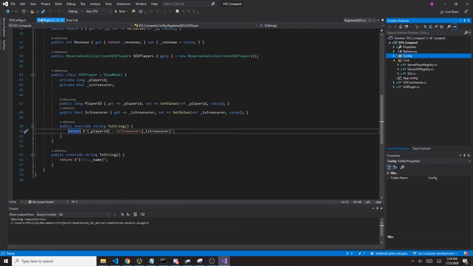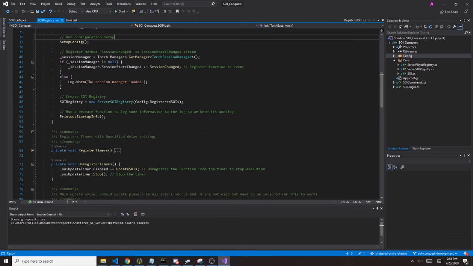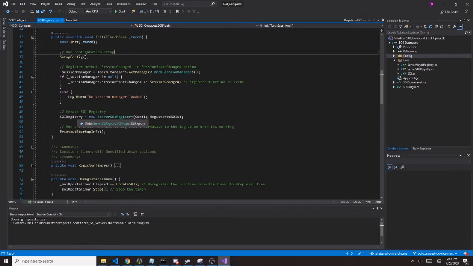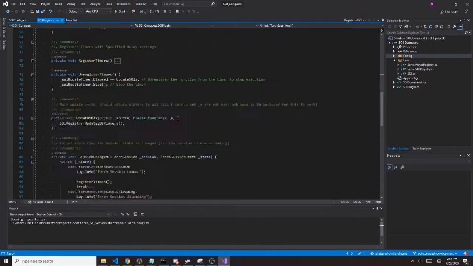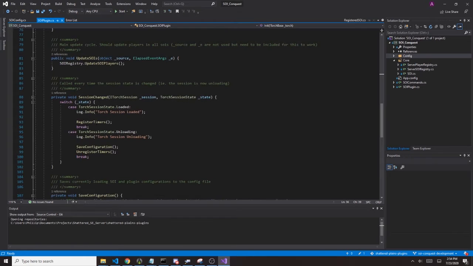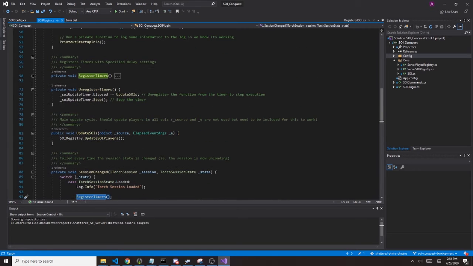If we go back to the main plugin, we can see that we also have, where's the timers? Where's the timers? Oh, right. We start with timers when the session changed to loaded, right. So essentially all the timer's doing right now is it's ticking every 3 seconds, and they'll check who's in which SOI. So in this case, we have register timers. We go up to register timers.